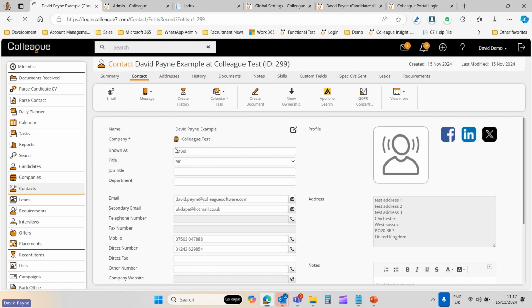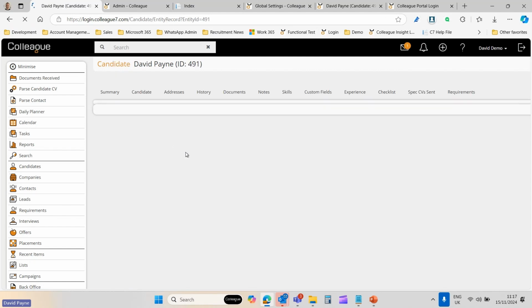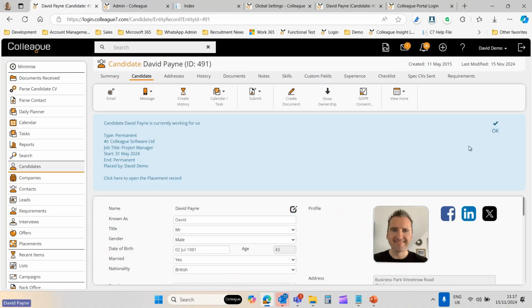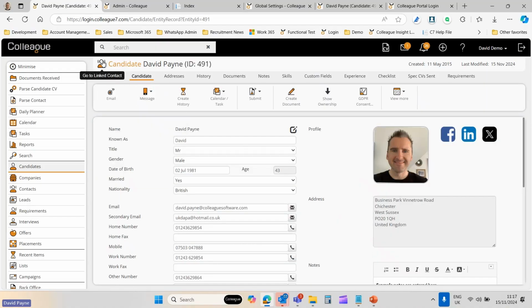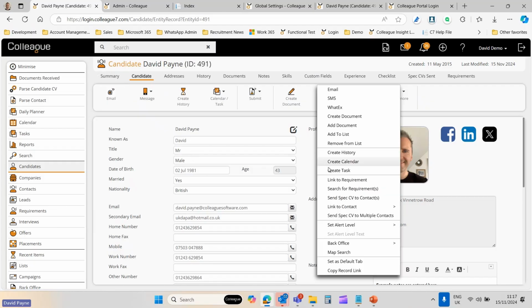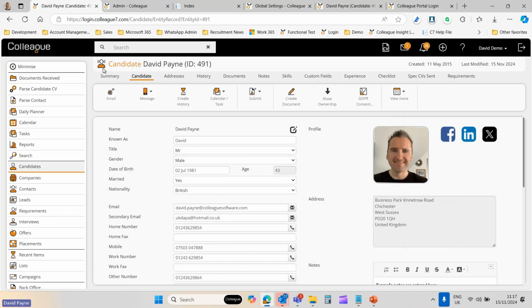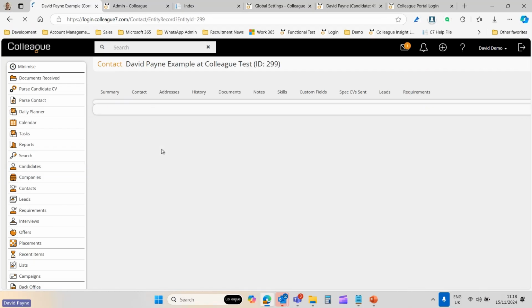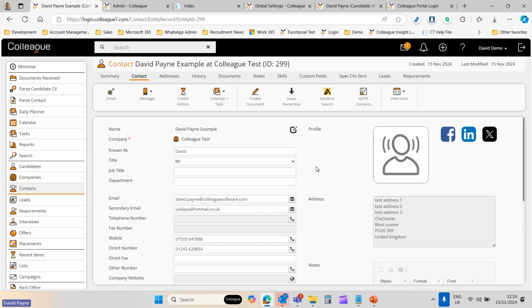So on the candidate record, you've got the candidate that's set up and linked to the contact, and on the contact record you've got the icon either way. At any time you can right click where it says link to contact and go to the contact. If you want to remove it, you can remove it, but otherwise you just click this icon to switch between the two records that have now been linked together.